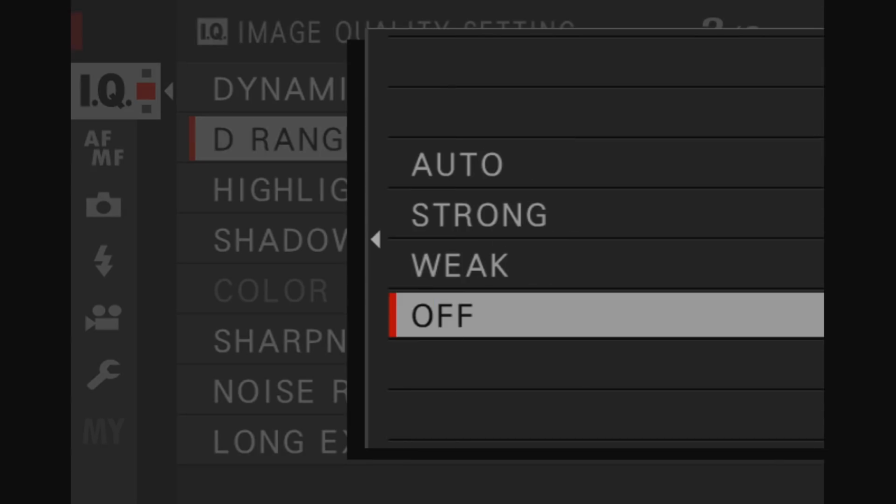New to the X-T3, I think it was in the X-H1, is the dynamic range priority, which reduces the loss of detail in highlights and shadows for natural looking results when photographing high contrast scenes. You have options for auto, strong, weak, or off, and depending on the setting you choose, depends on which sensitivities it's available at. So for example, weak is available at sensitivities of 400 to 12,800, strong at sensitivities from 800 to 12,800, etc.